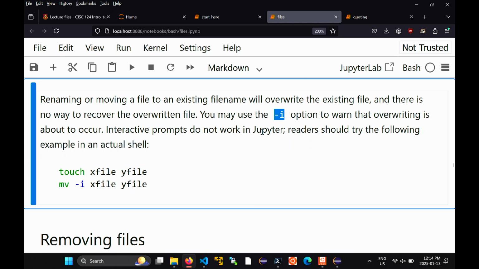File deletion or writing to a file is permanent in Unix. And so all of our commands would be aliased so that they use the -i option. So -i is the interactive option. It will warn you if you're about to overwrite something.